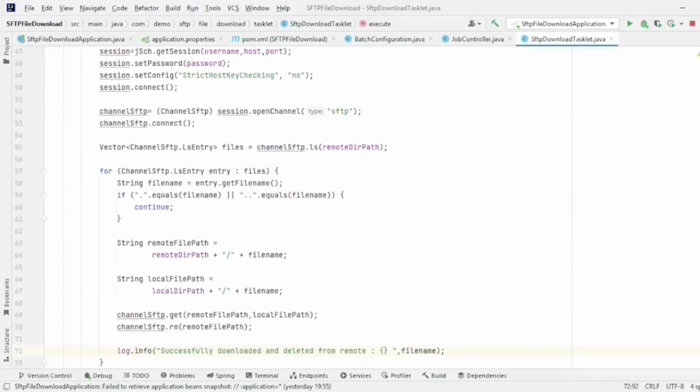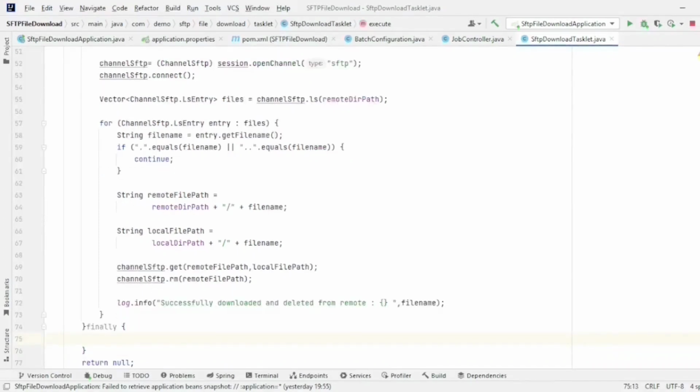Okay, and here comes the critical finally block. We need to check if the session and the channelSftp are connected. If yes, we will be calling disconnect. This will prevent any memory leaks. So let me just add one condition: if session is not equal to null and session is connected, then we'll be simply calling session.disconnect. And same for the channelSftp.